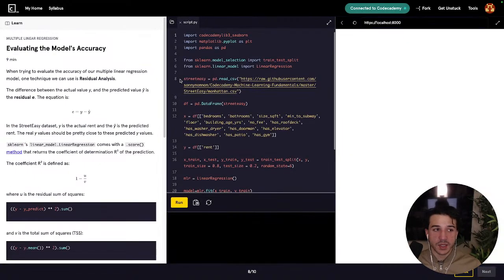Evaluating the model's accuracy. When trying to evaluate the accuracy of our multiple linear regression model, one technique we can use is residual analysis. The difference between the actual value y and the predicted value y hat is the residual e. The equation is e equals y minus y hat. In the StreetEasy dataset, y is the actual rent, and y hat is the predicted rent. The real y values should be pretty close to these predicted y values. sklearn's linear_model.LinearRegression comes with a .score method that returns the coefficient of determination R squared of the prediction.